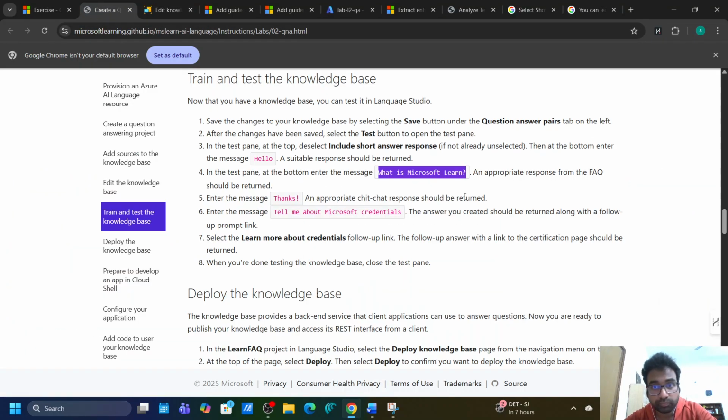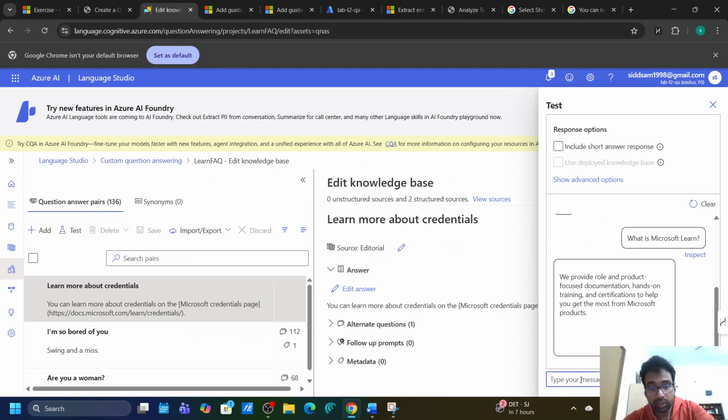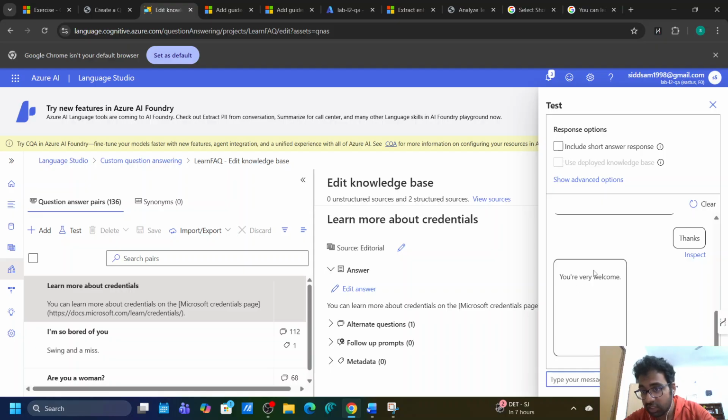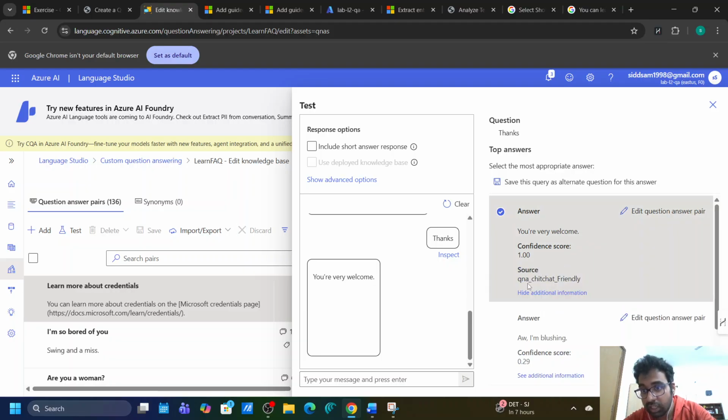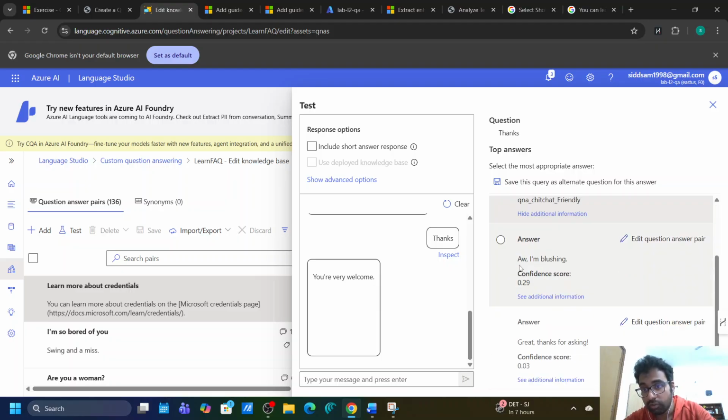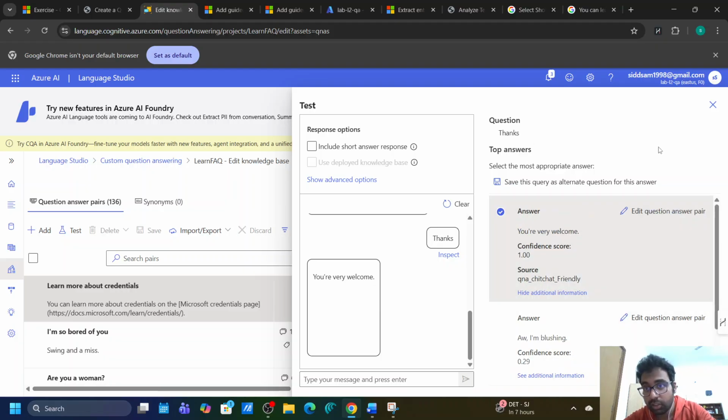Now the next is we have to answer the message "thanks." This will be returned from a chit chat response, right? So let's type "thanks." It says "you are very welcome." Let's inspect. Here in the additional information, you can see that the source was the Q&A chit chat friendly, right? It has a very high confidence score of 1. "I'm blushing" has a very low confidence score, and "great thanks for asking" also has a very low confidence score. These are the top answers that it considered before answering.